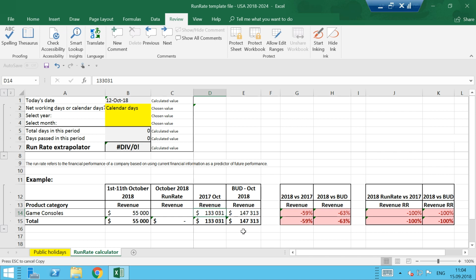And our budget for October is here, 147,000. It is obvious that at the present moment we have not met our budget goal, and we are underperforming versus the previous year. However, we need to have our estimate of how October 2018 will end. And the best way of doing it is using a run rate extrapolator, with the help of which we'll extrapolate this number and get our best estimate for the whole October.